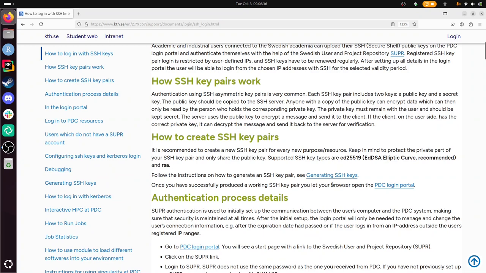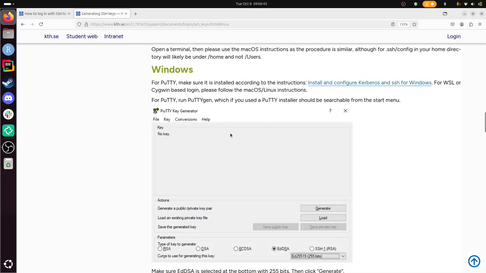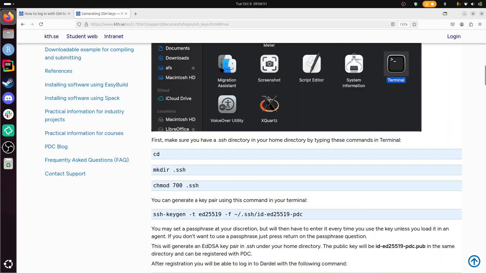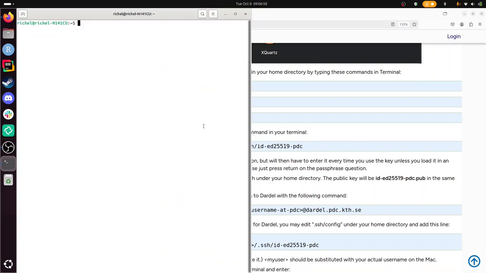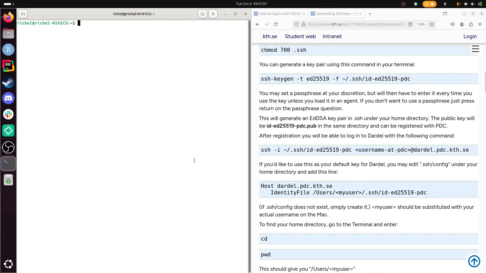So we need to generate SSH keys. Let's do that. So I go to that page. Let's see, here we have macOS, here we have Linux. So I click on Linux. It says follow the macOS instructions. So I scroll back up to Mac. And I'm going to do this. So I'm going to create a terminal there. I'm going to put the web page to the right, and I make this big.